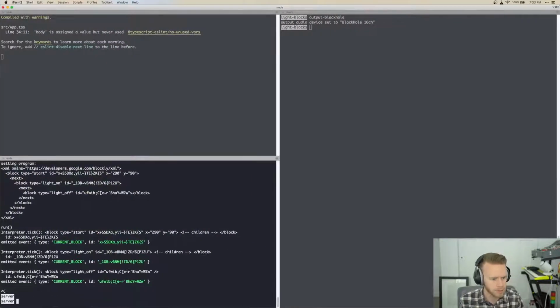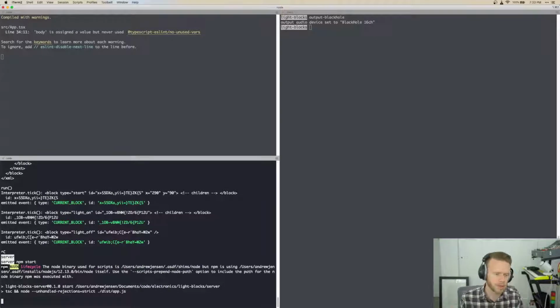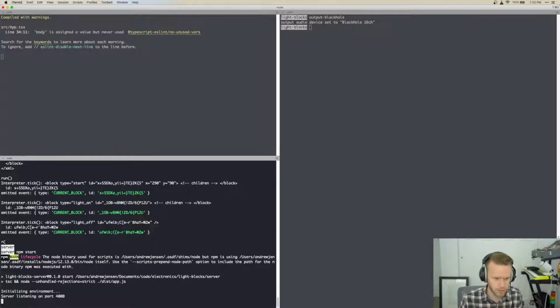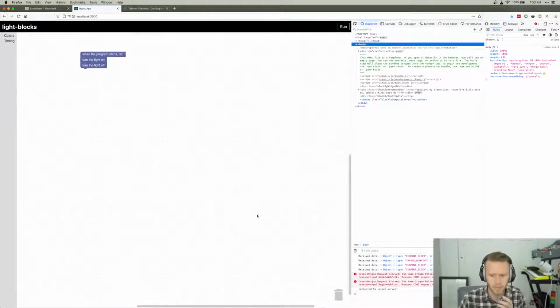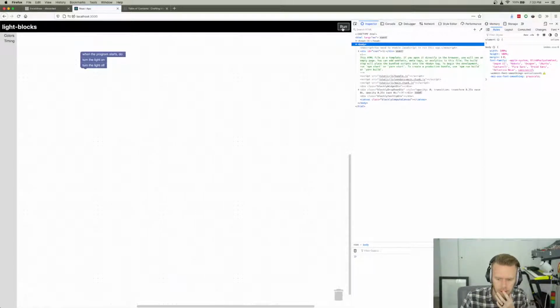Okay, yeah, let's give this one more try. So now we expect running and then the blocks and then stopped, and we expect them in the correct order now. Reconnected, hit run. Running, current, and stopped. Awesome. Yeah, it worked.